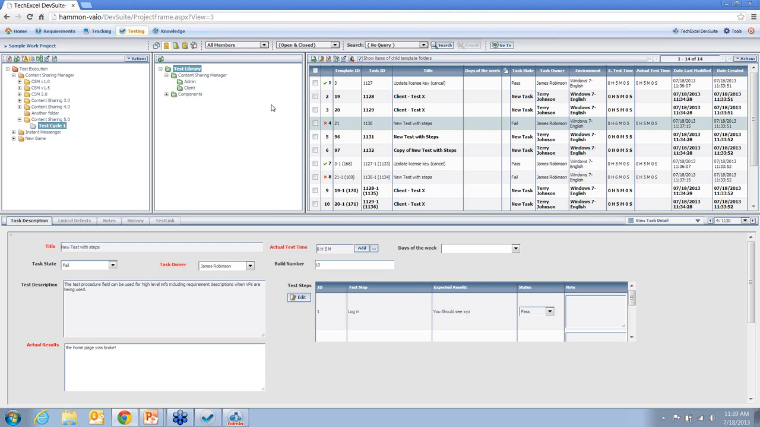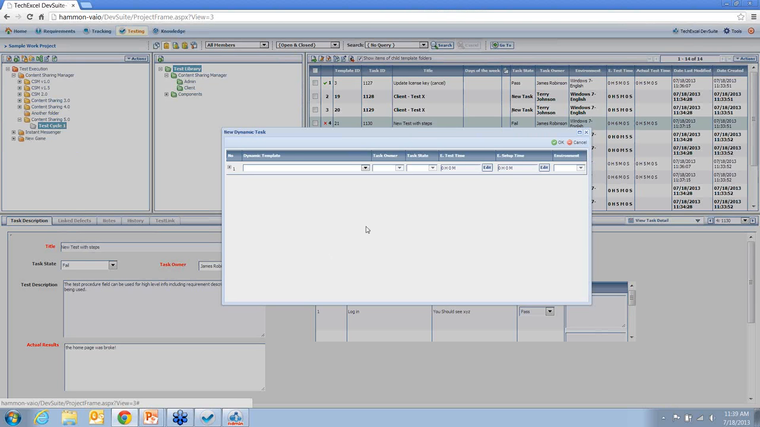So DevTest 5.2.1 features a new feature called dynamic templates. And what this allows you to do is right-click on any test cycle and create a new dynamic task. The dynamic tasks allow you to select any task you've designated as dynamic.